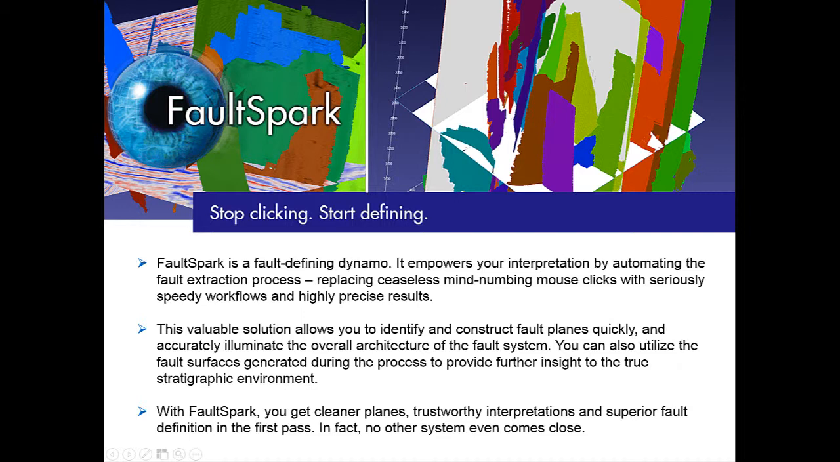You can also utilize the fault surfaces generated during the process to provide further insight into the true stratigraphic environment. With FaultSpark, you get cleaner planes, trustworthy interpretation, and superior fault definition in the first pass. In fact, no other system even comes close.